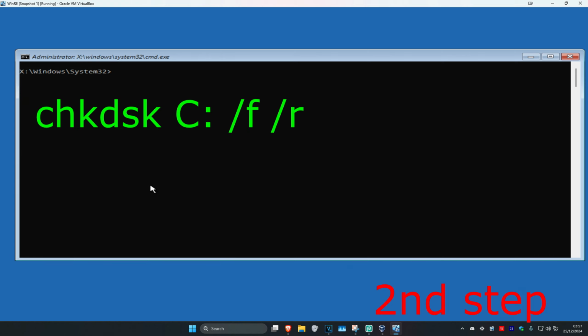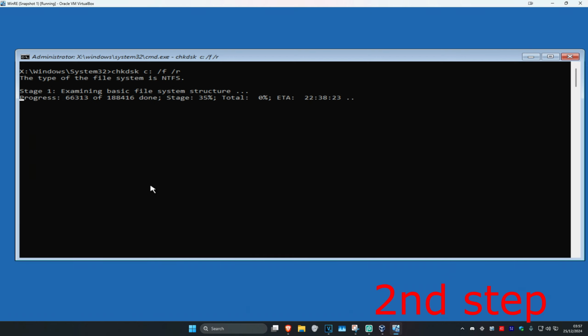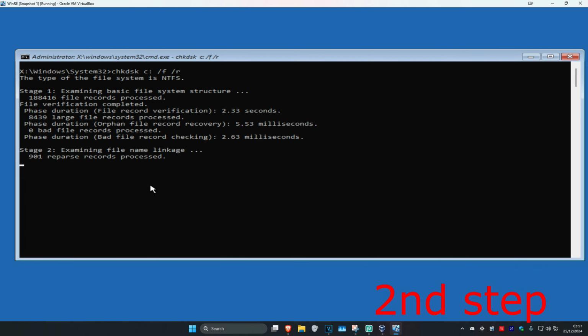And now we're going to type in chkdsk /f /r. Click on Enter. And you now want to run this scan. The scan will take a while. You just want to run all of this, and then once that's been completed, you then want to close out of Command Prompt, and now you can just continue to Windows, and then the problem should be fixed.